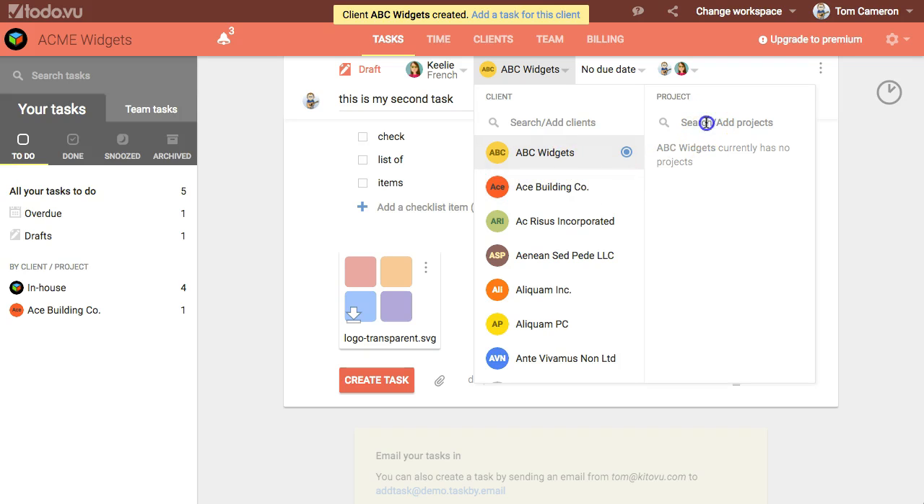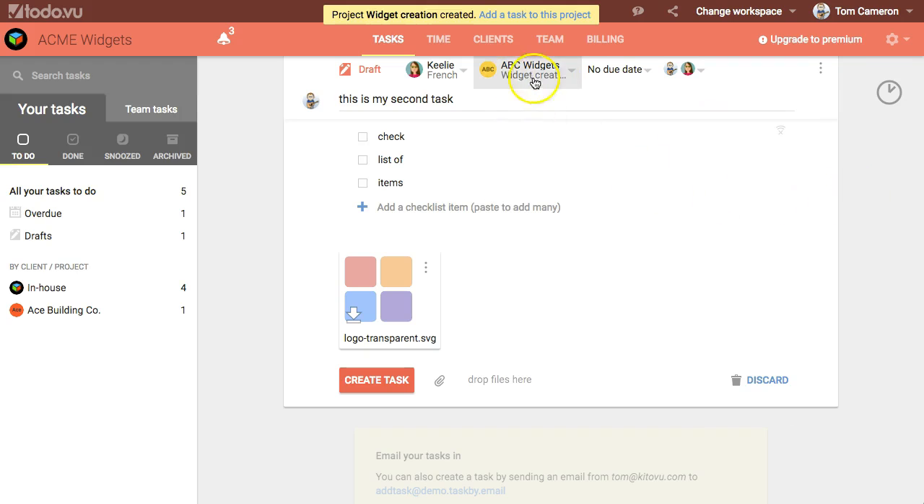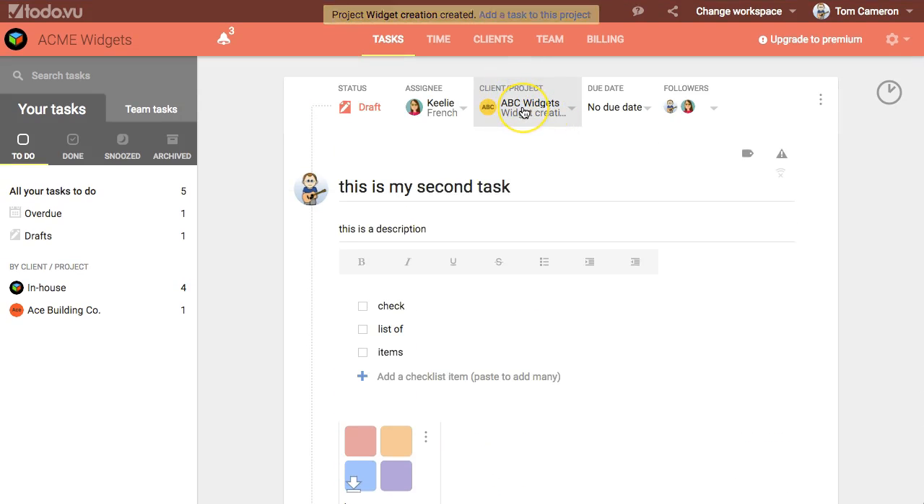And I can also add a project, so I can add a project while I'm adding the task at the same time. So now I've added this task to ABC Widgets Widget Creation Project.